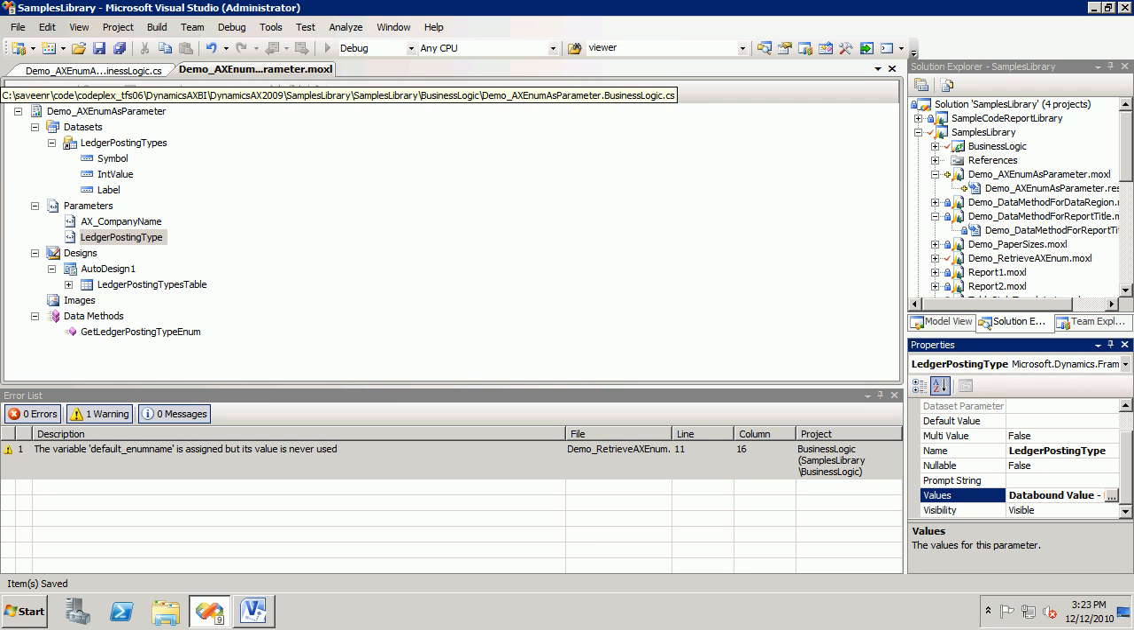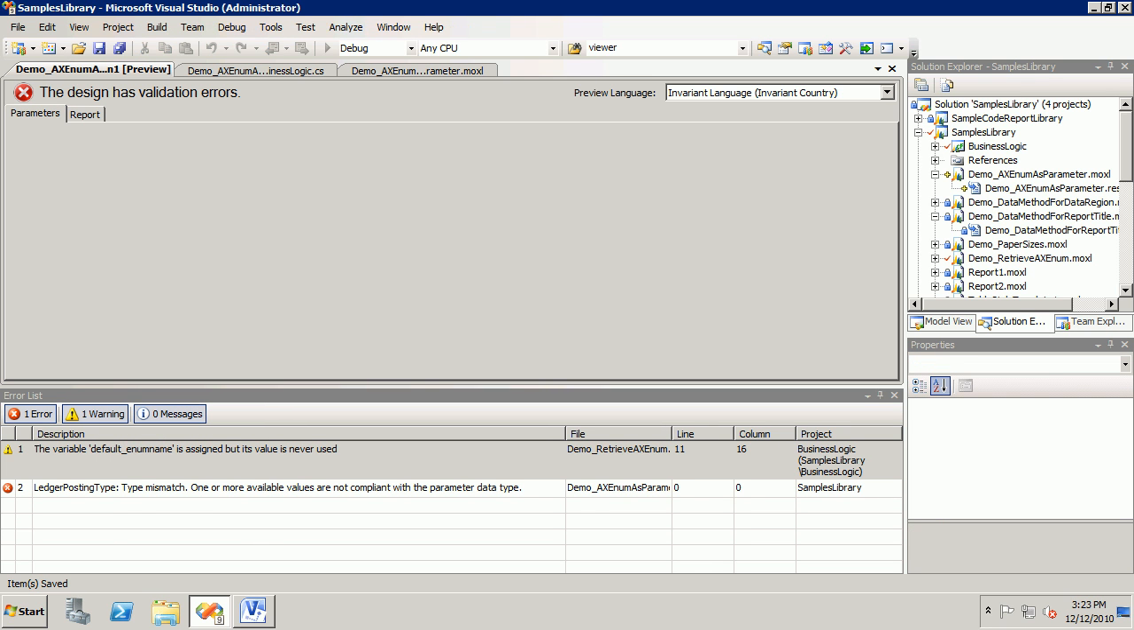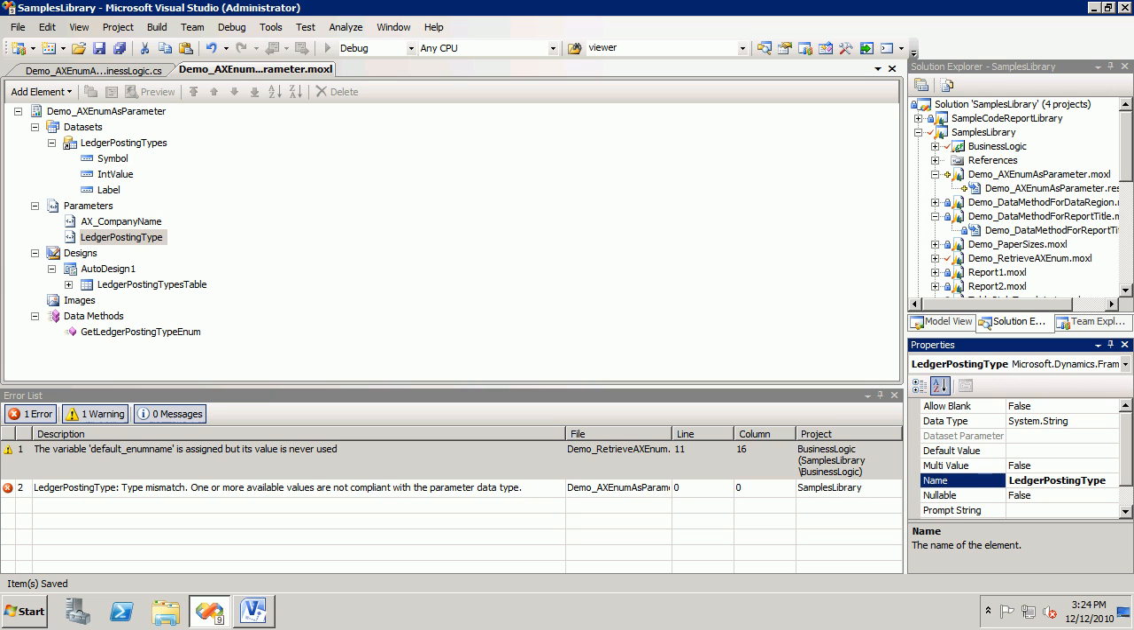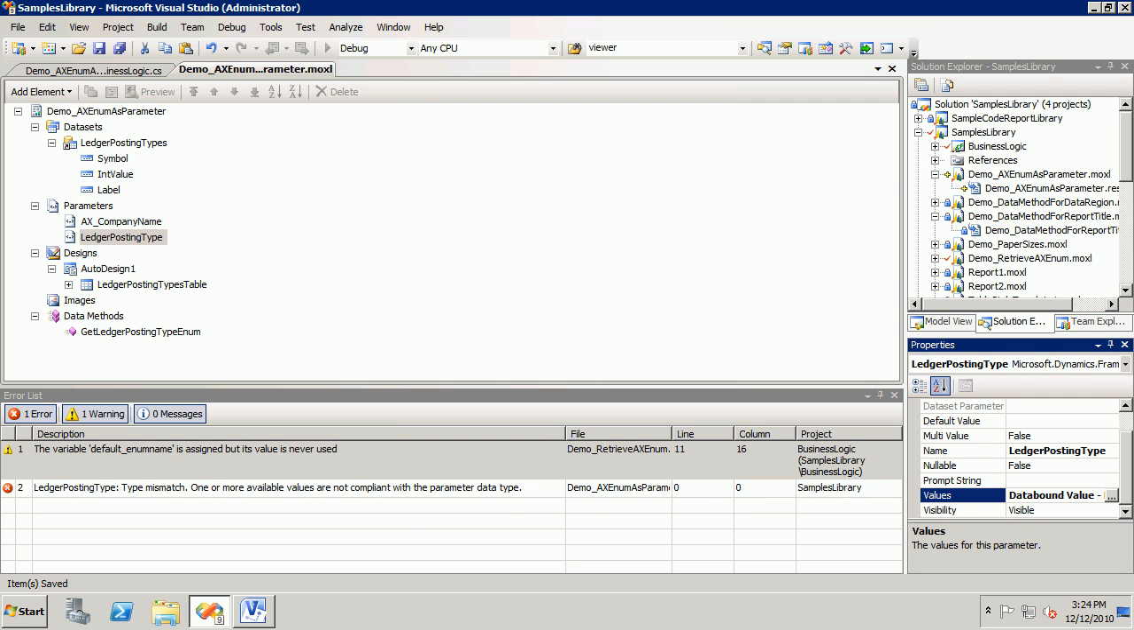Now let's preview the report and see what happens. Now, you see this error says type mismatch. One or more available values are not compliant with the parameter data type. What does that mean? That's kind of a mystery, right? Not very clear. The reason is very simple. The parameter is specified as a string, and yet the value here, when we selected values, I selected int value, which is an int. So I didn't match this field here very carefully with the parameter.